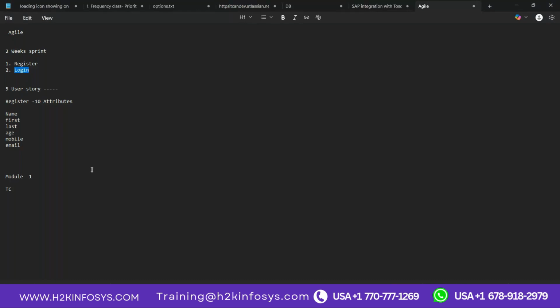Take an example: the first sprint is completed and we have created 10 test cases, 5 for the register model and 5 for the second user story, the login one. In the next sprint, they added a new model, which is nothing but the home page, and they added the search functionality. Again, the same thing we will do here also.